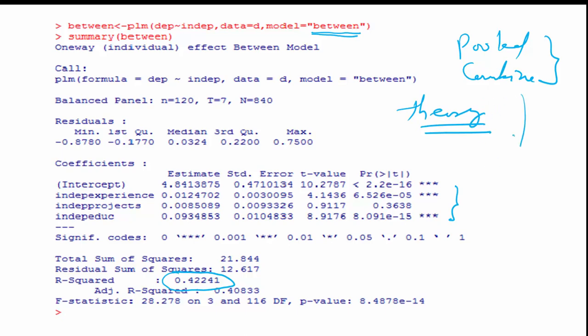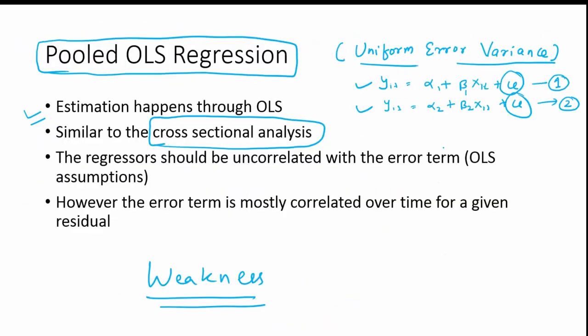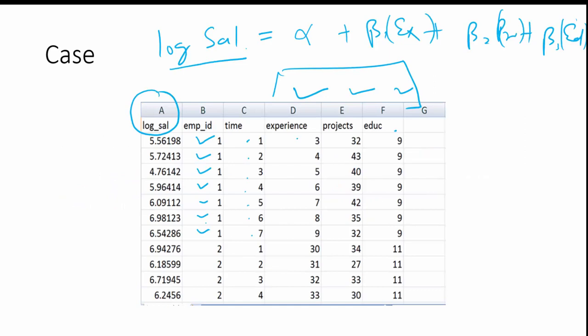So in between estimation, all we are doing is we are just averaging it out over time. Okay, so we have got education. Let's, for example, we have got education, which of course will not change. Let's take one data. Okay, let's say experience, right? So experience is changing over time. So this is the experience for the first individual, right?